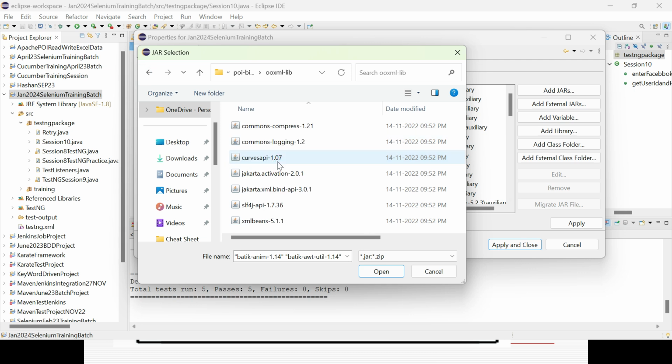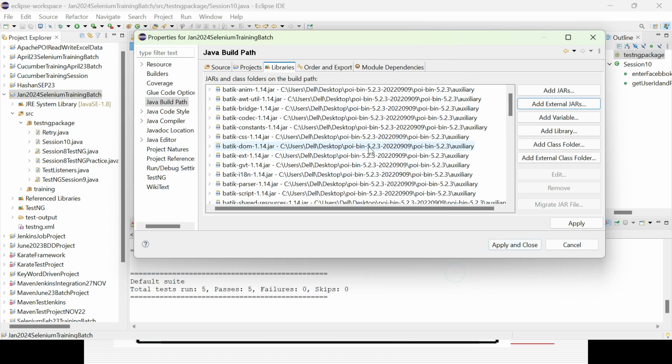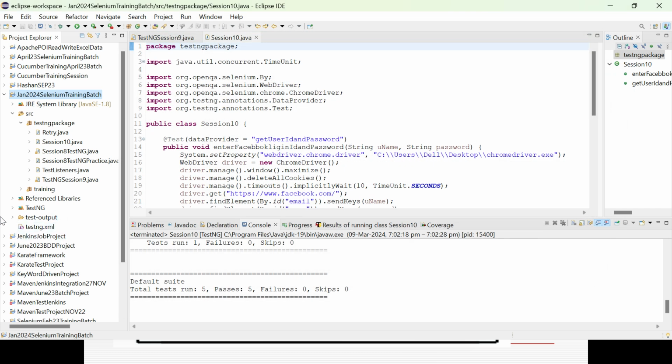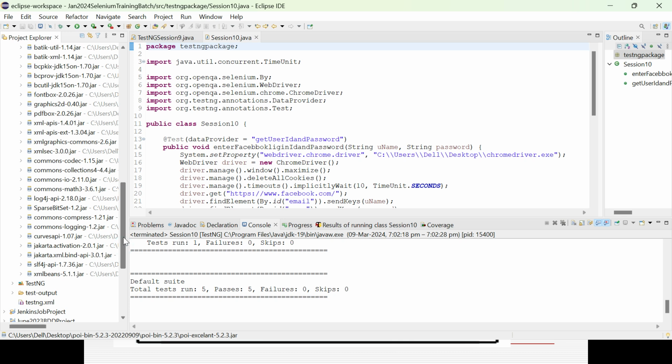In case you do not add one jar file, it might create problems. So whatever jar files are outside, apart from these three folders, you need to add, and then click on Apply and Close. I already added them just now. Automatically those files will be available in the Referenced Libraries. You can see if you expand it, all the Apache POI related jar files are already added to your project.